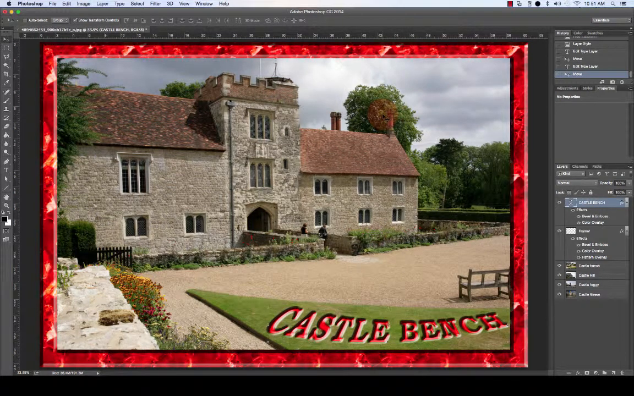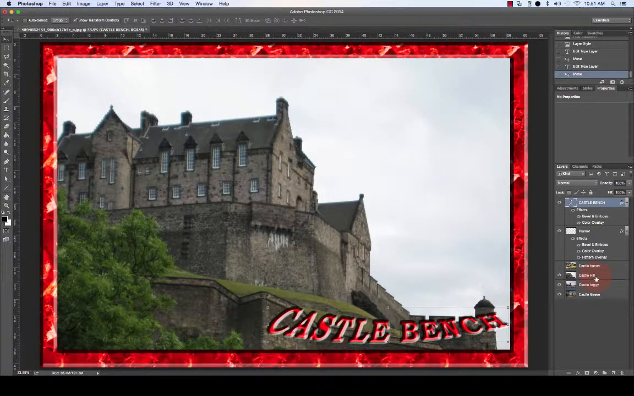Now we're going to create 4 images with text in different borders, and in order to show you this, we're going to do some copying of layers and some layer manipulation, and I'm going to introduce you guys to a few other new commands. So here we go. First thing that I want to do is we have Castle Bench done. I'm going to turn off Castle Bench and we're going to look at Castle Hill now.